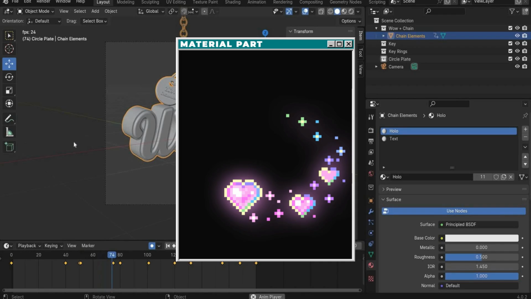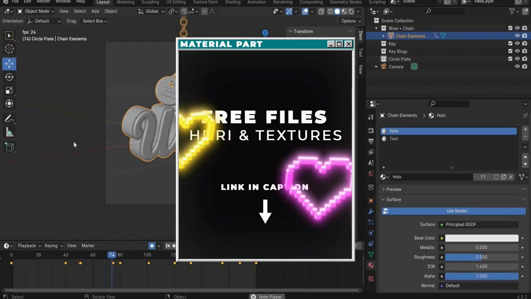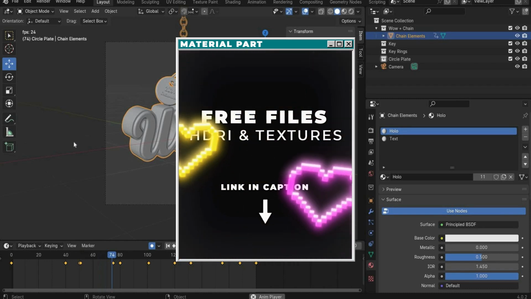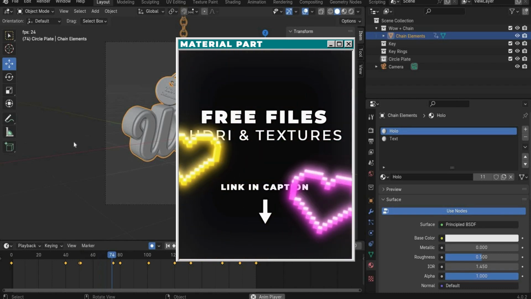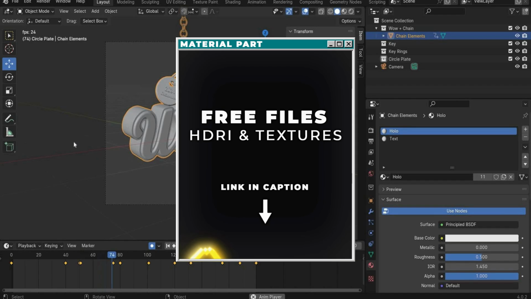The materials. Now you can download all HDRI maps and textures for the material part. Go, go, go. Download it. And let's move on with the tutorial.